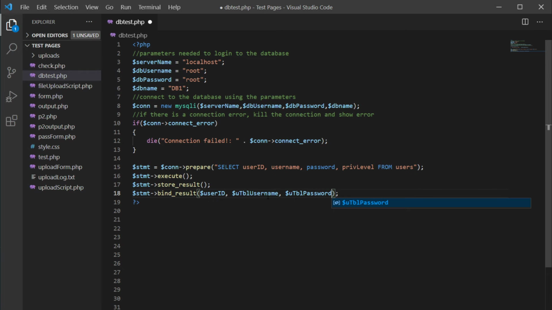password, so we know it's from the user table, and then we're just going to have priv level. So make sure that this matches up with this up here, so these match up together like that. Because if they don't, then it's not going to go in. So this needs to match with this, needs to match with that, needs to match with that, needs to match with that.